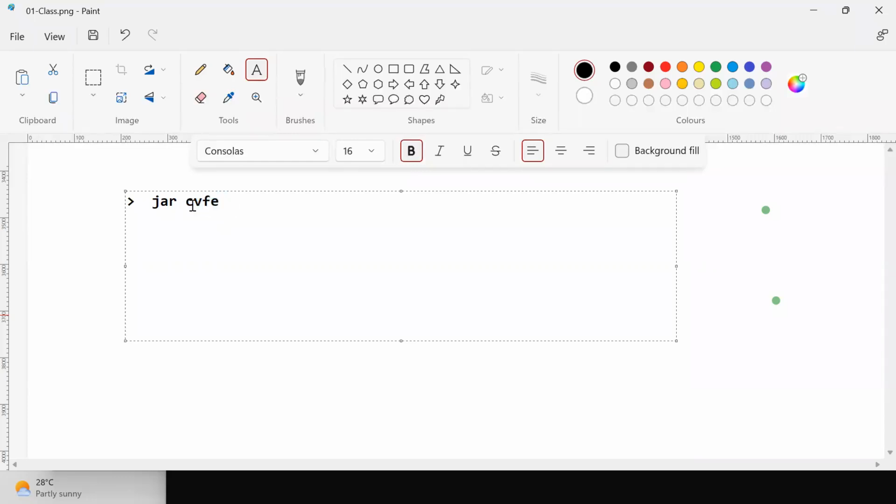CVFE. C means create. V means verbose. Verbose means how the jar file is created, display that output on the console. That is called verbose. Next one, F means create a file, E means entry point. CVFE space jar file name.